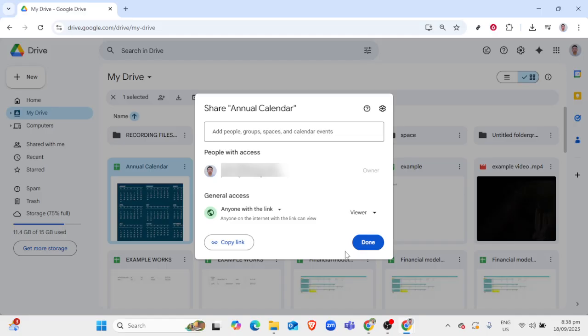You've now got a shareable link ready to be distributed. You can paste this link anywhere, in an email, chat message, or on social media. And there you have it. You've successfully generated a shareable link from Google Drive. This method is a quick way to make sure your files reach the right people efficiently and safely.